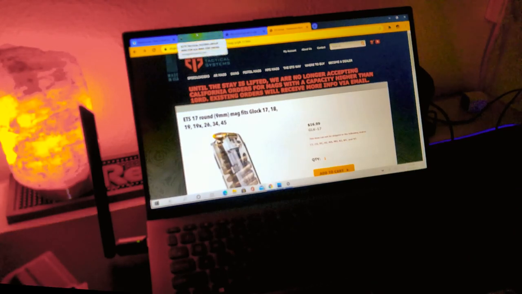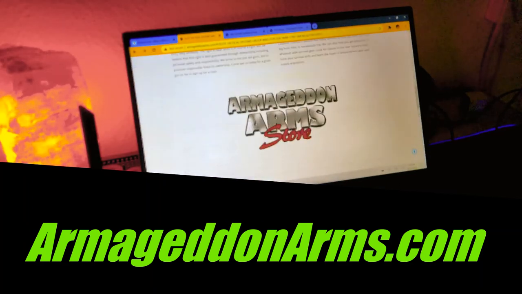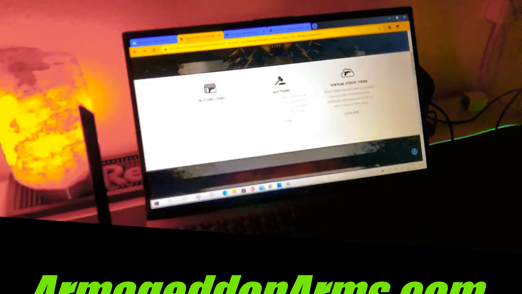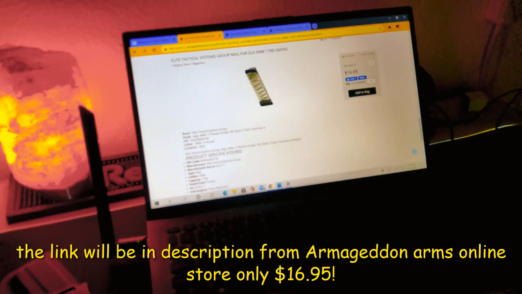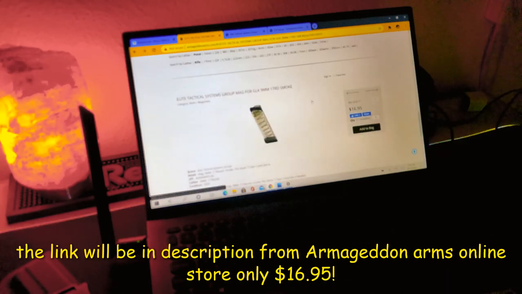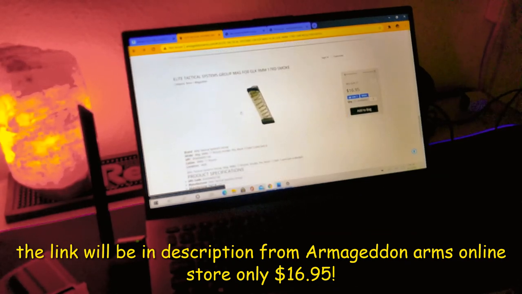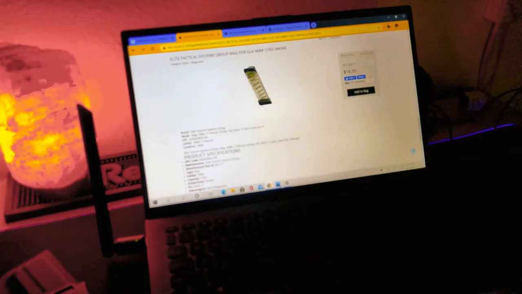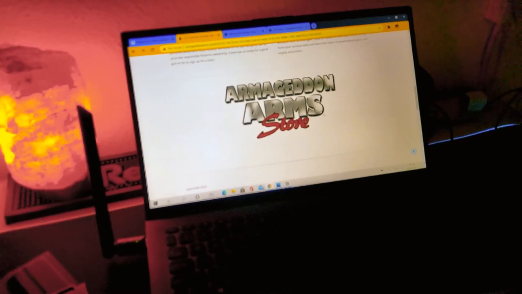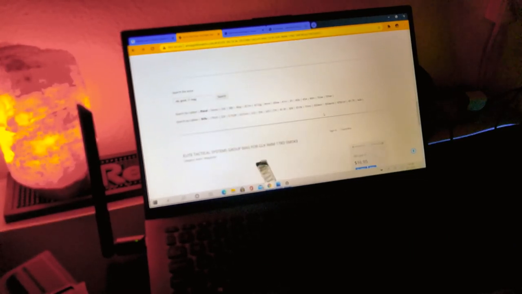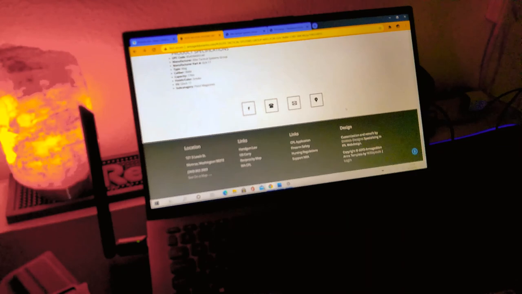And this is where I bought it, at my local gun store, Armageddon Arms, right here. They have it listed for $16.95, so it's actually 5 cents cheaper than the manufacturer. If you guys are interested in this, my local gun store has a website online where you could buy it and have it shipped to you. I bought it in person at the store, obviously, but they ship all around the country and they have great prices on ammo and just anything you're looking for. So I just wanted to give them a shout out.